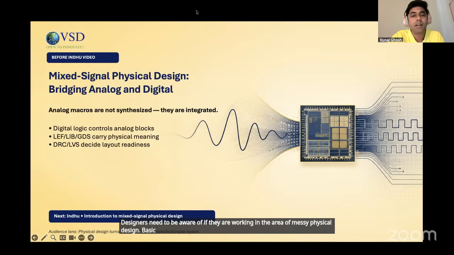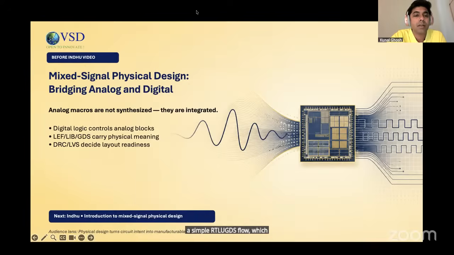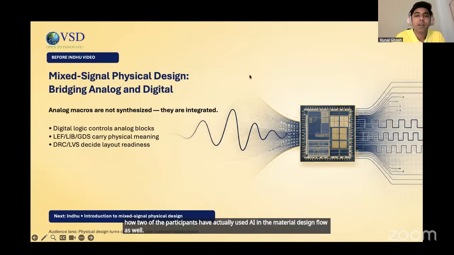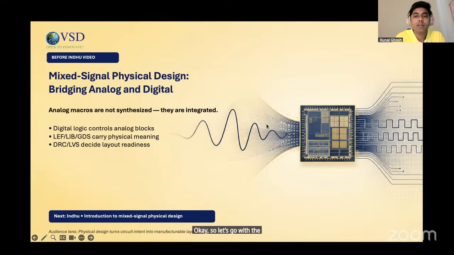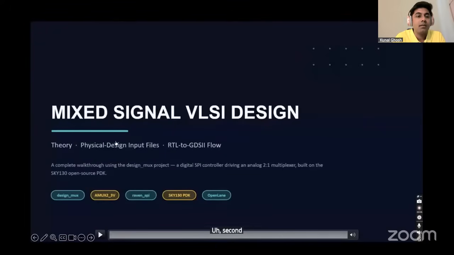Physical design is very simple. It's just a simple RTL to GDS flow, which you can do using some commands. But mixed signal needs some amount of intelligence. After this talk, there will be another talk on how two of the participants have actually used AI in the mixed signal design flow as well. Okay, so let's go with the second talk. Let me play it over here.